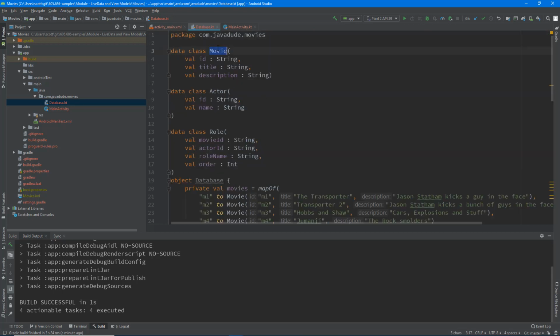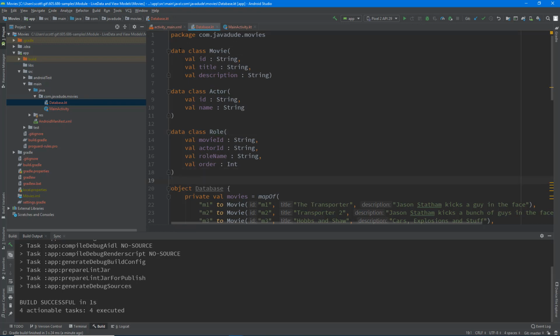I've defined 3 classes, movie, actor, and role. Now I'm using data classes here. This is a special type of class in Kotlin that automatically gives you a toString, an equals, a hash code, and some other helper functions. Any of the properties that are passed in the constructor to that class are included in that toString, in that equals, and in that hash code calculation.